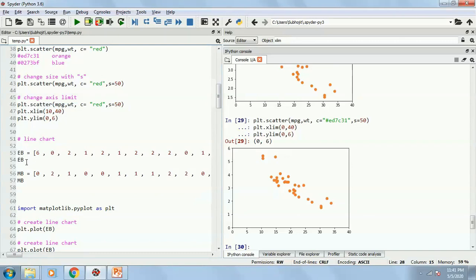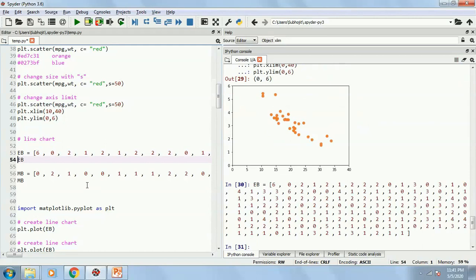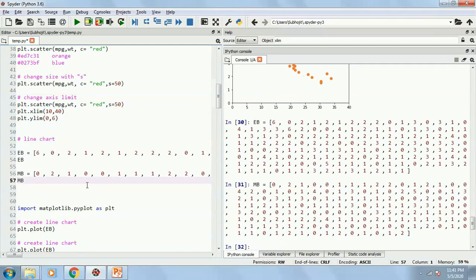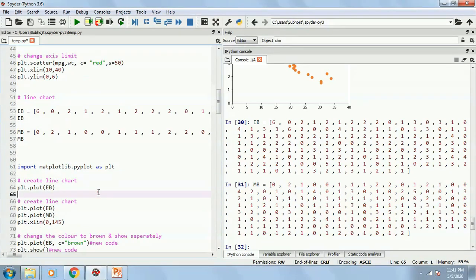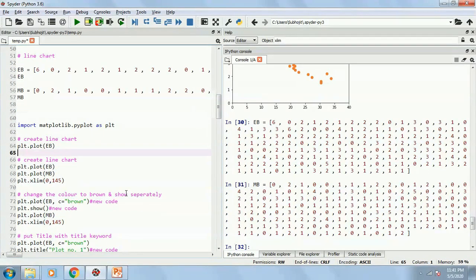One is East Bengal, another one is Mohun Bagan, and in their respective games I want to see how many goals they have scored. Like in the first match, East Bengal had scored 6 goals and Mohun Bagan had scored 0. Next game, East Bengal had scored 0 and Mohun Bagan had scored 2. And so on and so forth. So I will create these two, East Bengal and Mohun Bagan, and now I am going to create a line chart.